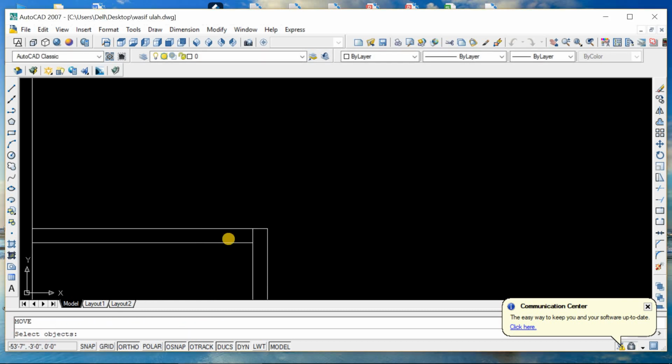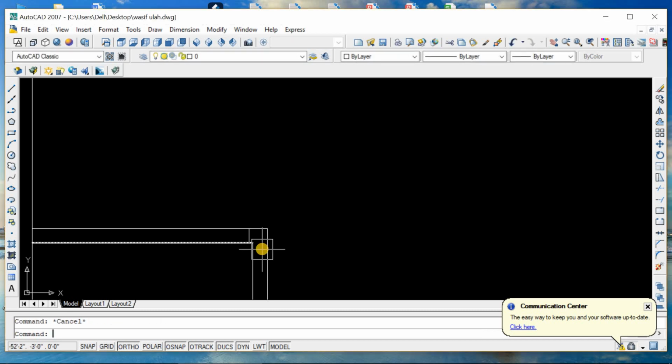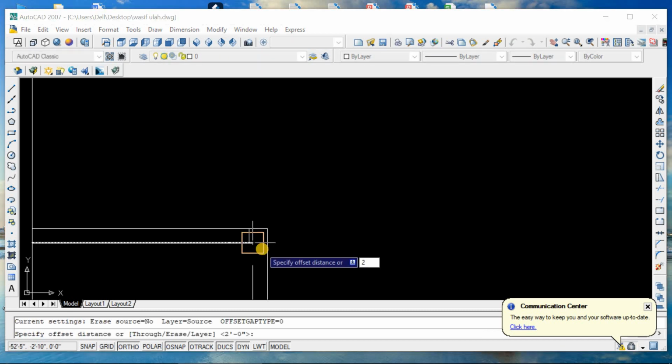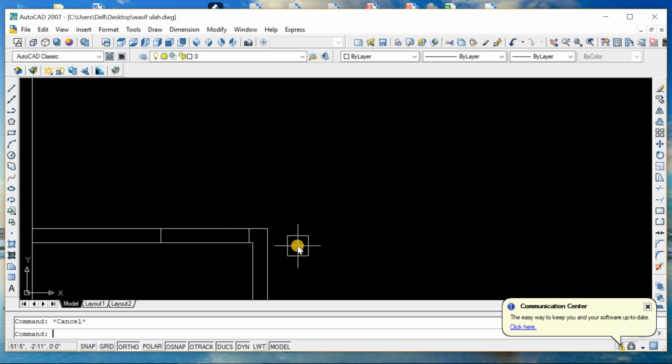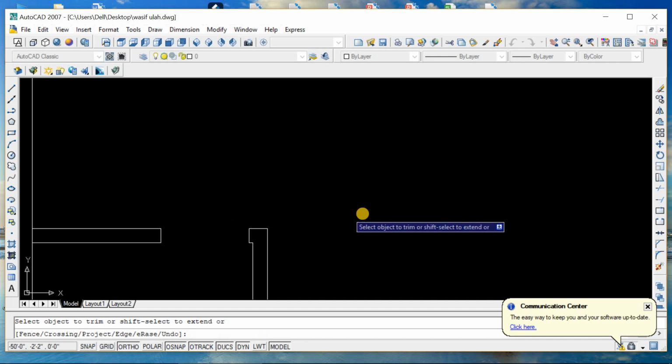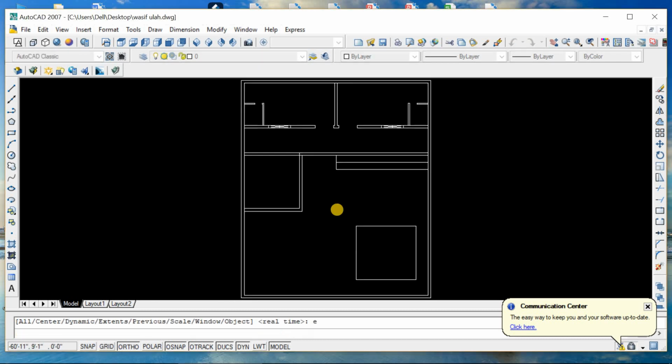Again, M for move. Select the line, right click, left click, and define 1 inch. Again, O for offset 2 feet. Select this and click somewhere here. Press escape, TR double enter, and select this region. See, Z enter, E enter.